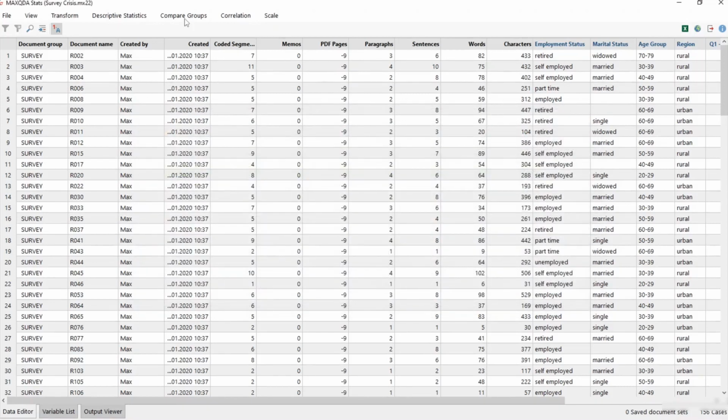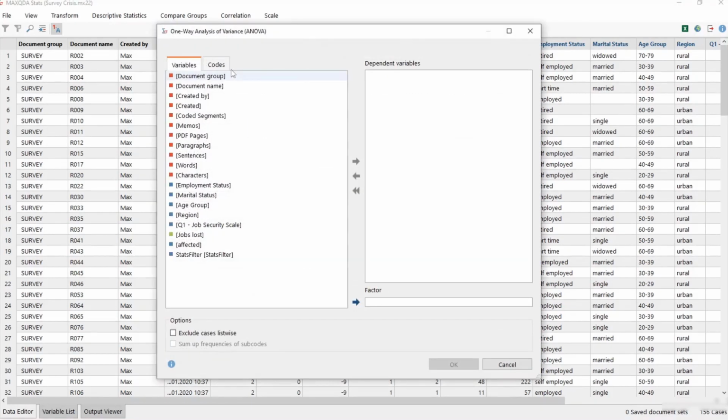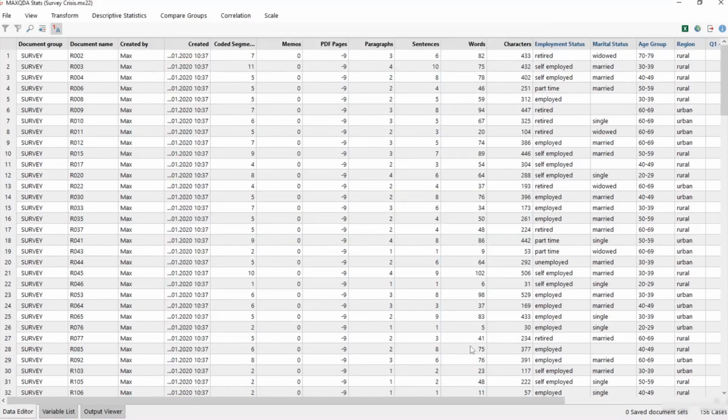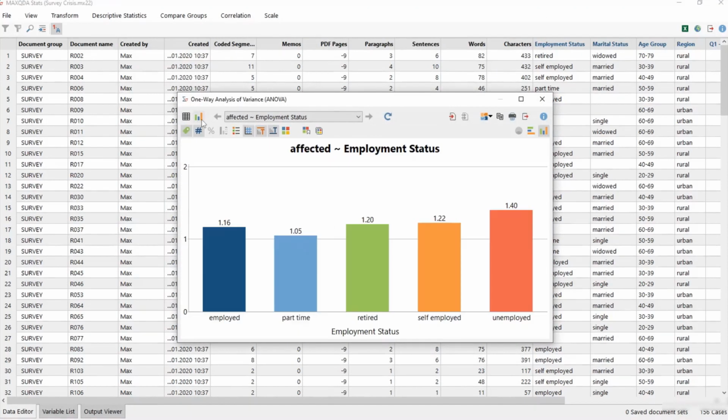So we can not only compare two means with the t-test, but we can also perform an analysis of variance. And in the analysis of variance, we can again choose the affected code or the variable we have created there. And now we don't take the region, but we could use the age group, or here let's take the employment status, which has much more subgroups. I already switch here to the diagram view, which makes it more visible what is going on here.